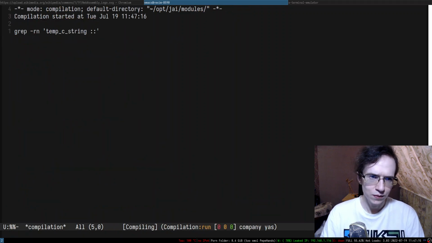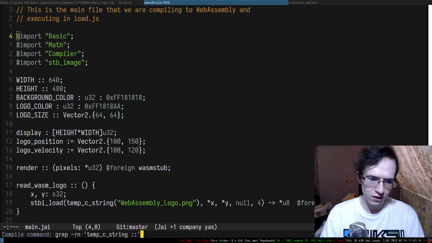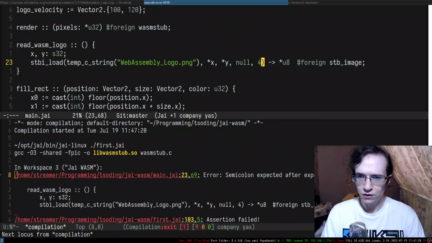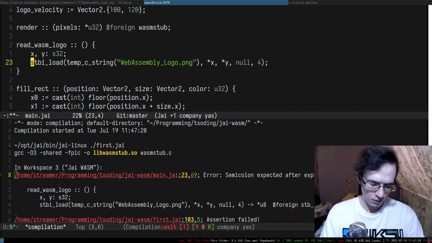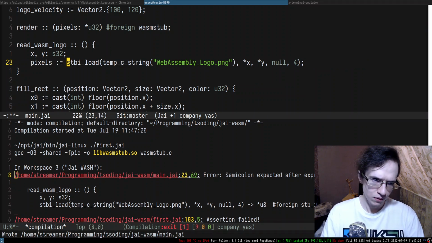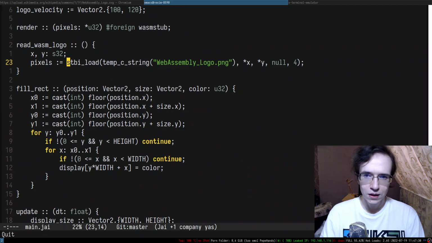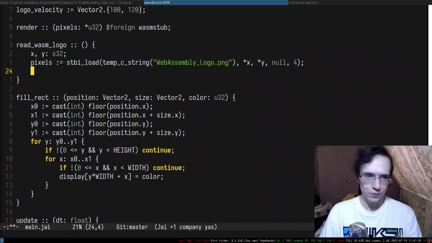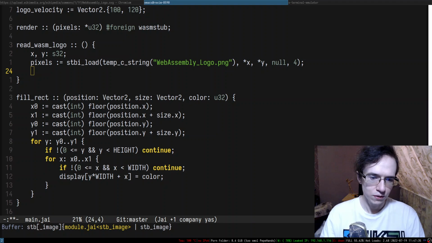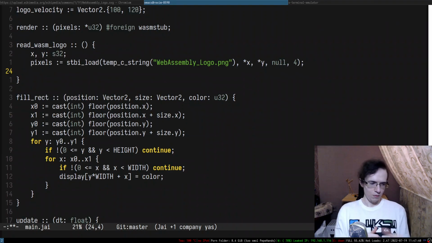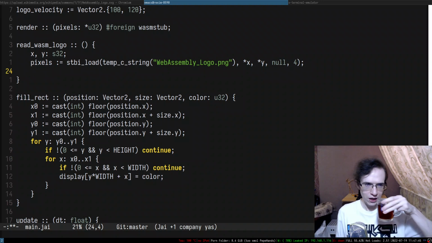Okay, so this is not what I want you to do. I want you to just compile this thing. All right. Okay, so it didn't compile, of course. Because, yeah, pixels. There we go. Seems to be working. So, and we got the pixels. That's pretty cool. If I remember correctly, those pixels are U8, but we want to have a pointer to U32.